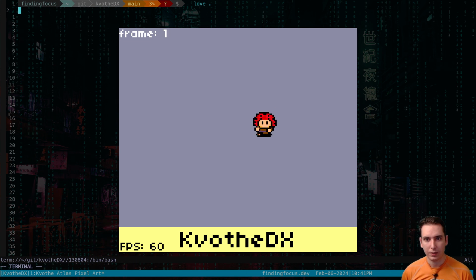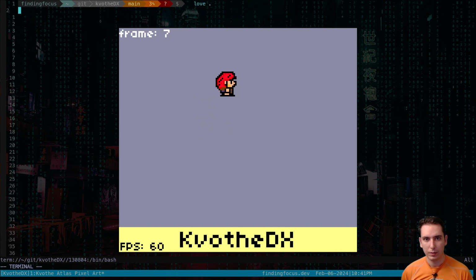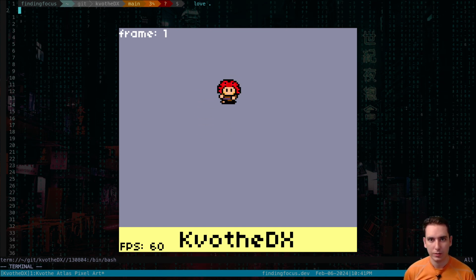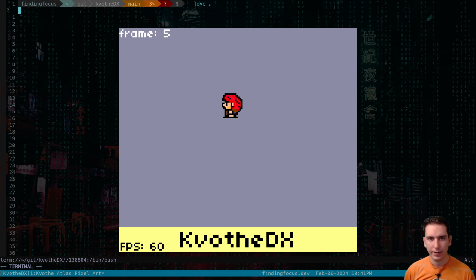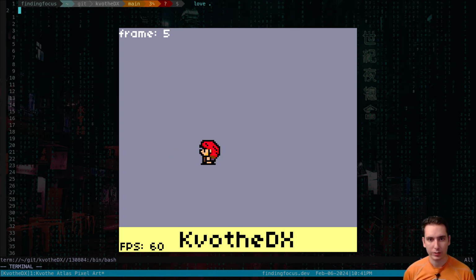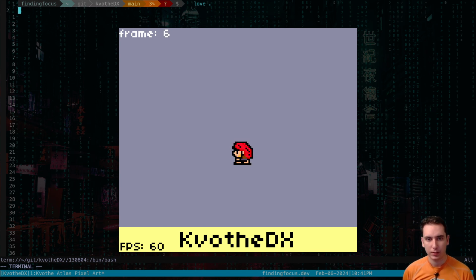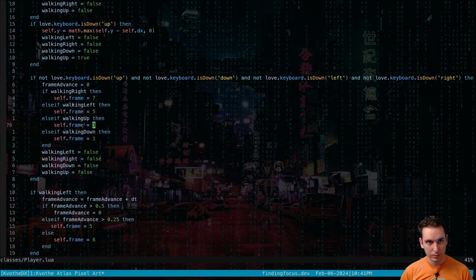I might make his hair come down 1 more pixel or so. Because right there, well, I don't know, it looks pretty good. And then both directions, he just kind of walks in place. I don't know if we want to fix that. Let's add that to our notes.